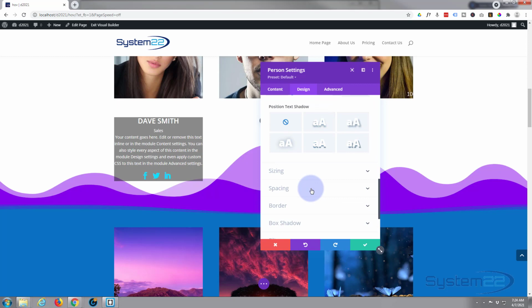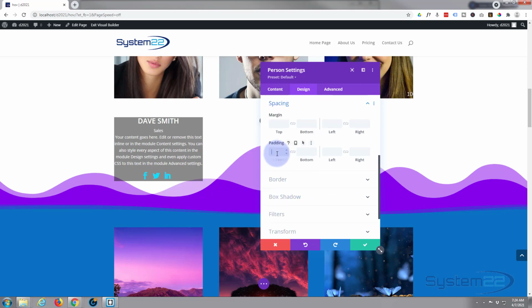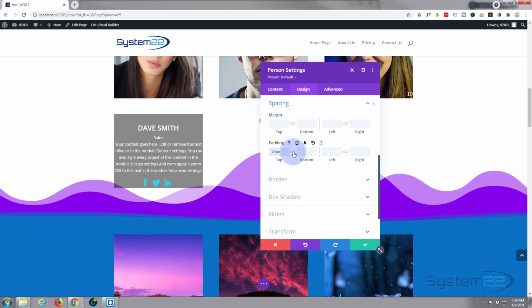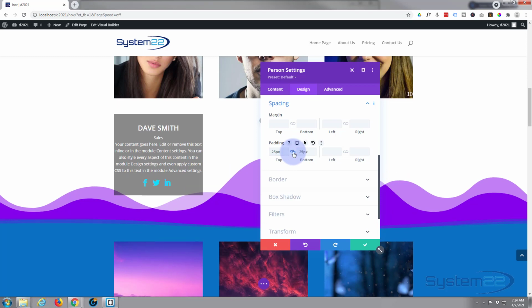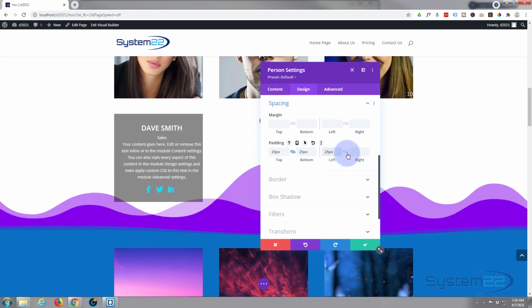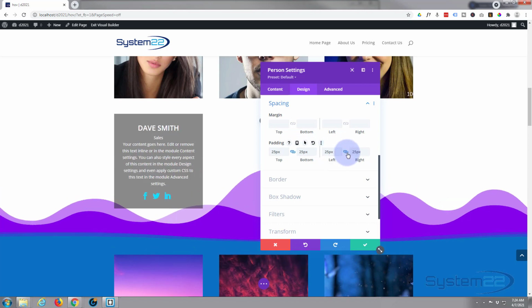Okay, spacing, I'm going to give it a bit of padding all around, just to give it a bit of breathing room here. Make it the kind of shape that you want for your image. Put in 25, it'll put in the pixels for you. Hit the chain, it'll do the opposite side, and we'll do similar for left and right. There we go, that looks about the same, the right aspect for the image when we put it behind.